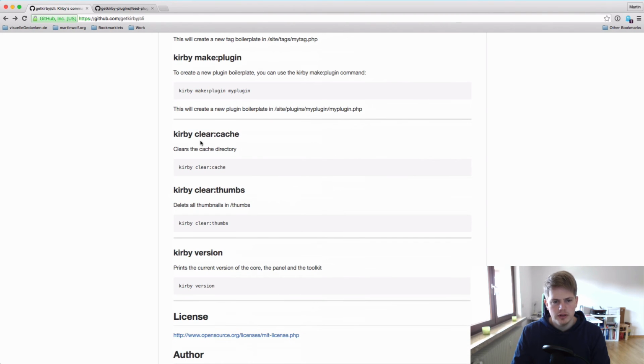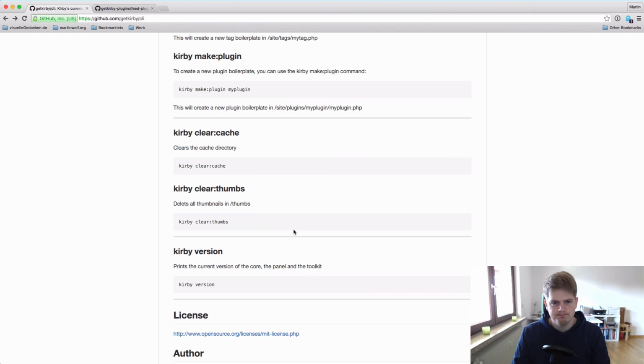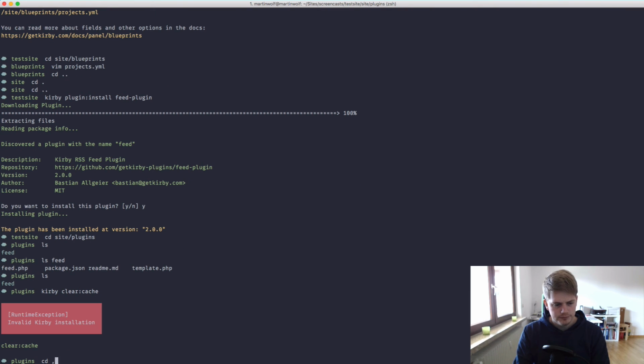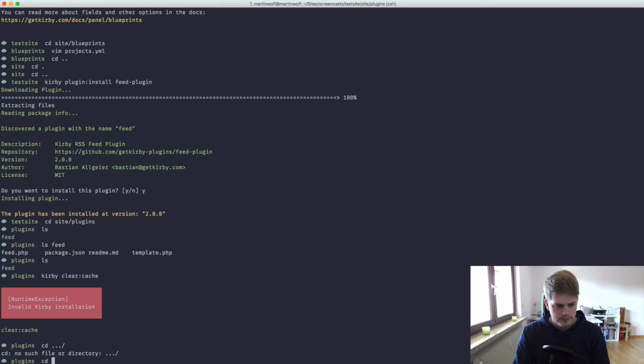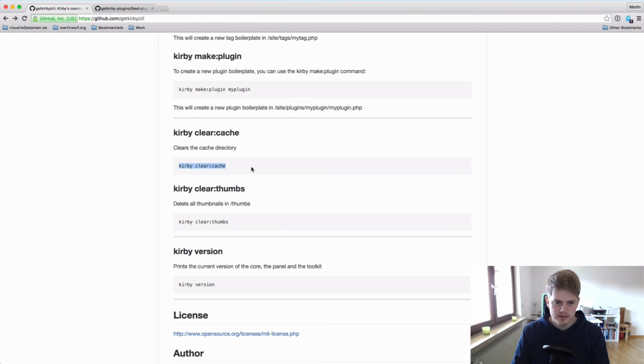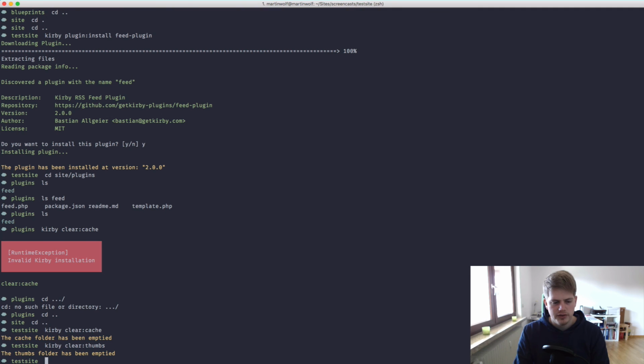Okay, then there are a few more global Kirby installation things, like clearing the cache and clearing the thumbs folder, and having a look at the Kirby version. Yeah, this is really handy. The cache, if you want just to try out if the cache is working, or you have updated the site and just need to clear the cache, you don't have to do it manually. You can just say kirby clear:cache. Yeah, the cache folder has been emptied.